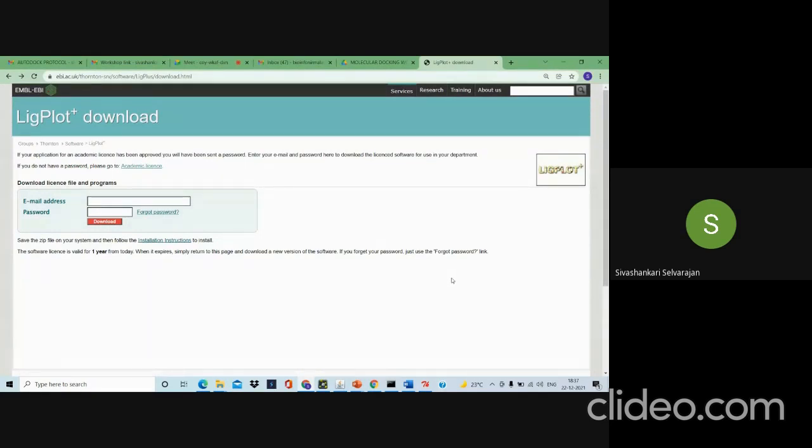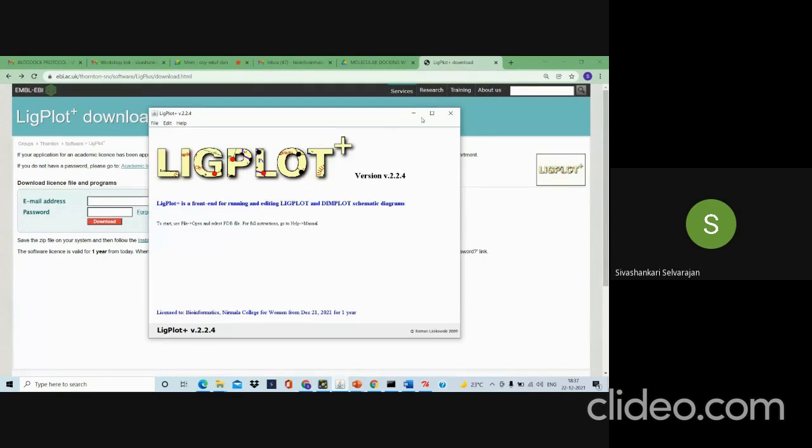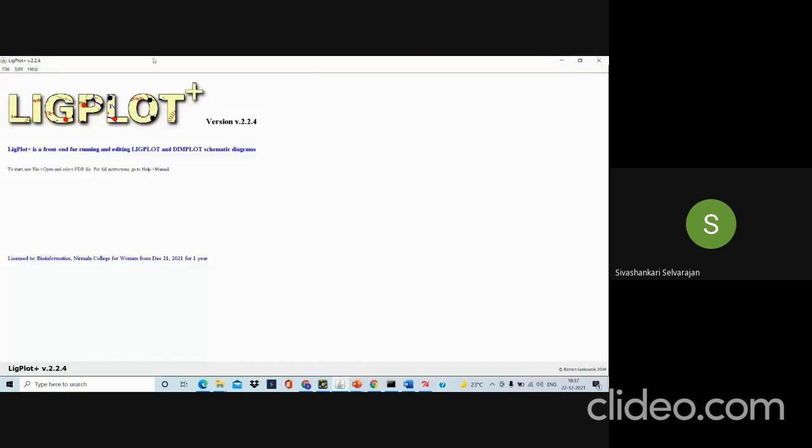And we will be requiring Java. Java should be previously installed, only then LigPlot will open. So after installing Java, please install LigPlot Plus and then we will have a file like this. After installing LigPlot, you will have a window like this.